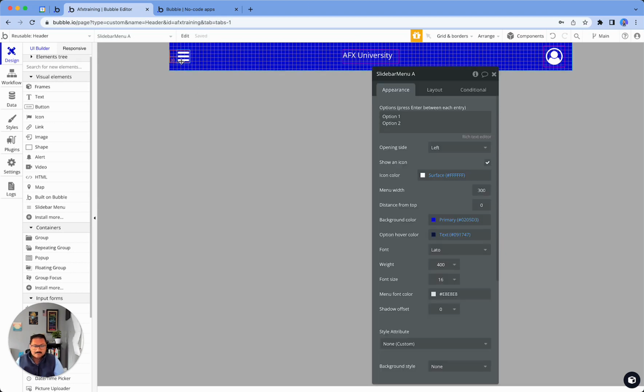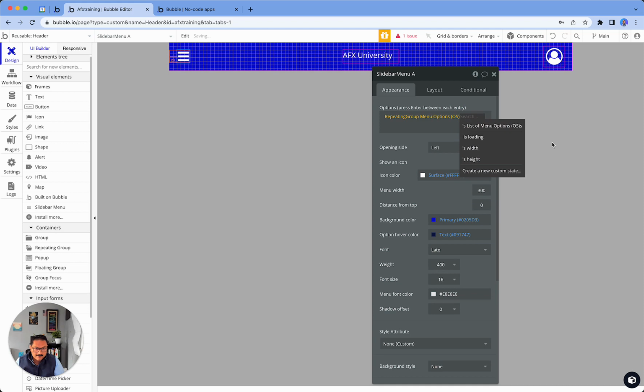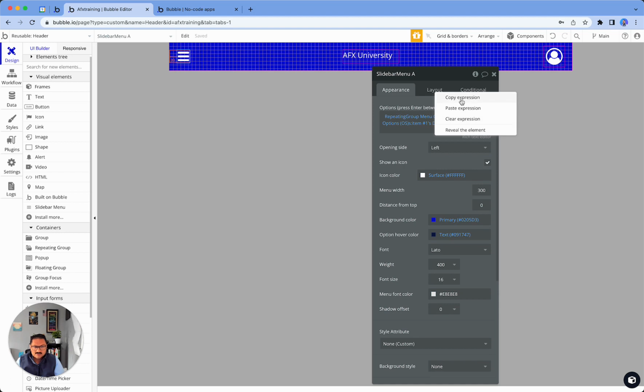All right, so now that we have that in place, this is where you're going to enter the dynamic value of the option sets. Now the plugin has a limitation in that you can't just drop a dynamic value of the option sets. For example, if I just type in repeating group menu options, and then just put list of options, it's not going to take it unless you define what number. So you can just say item number 1, and item number 1's display, and so that's your first item. But that's only going to show the first item from the option sets, and of course we want to show all the options.